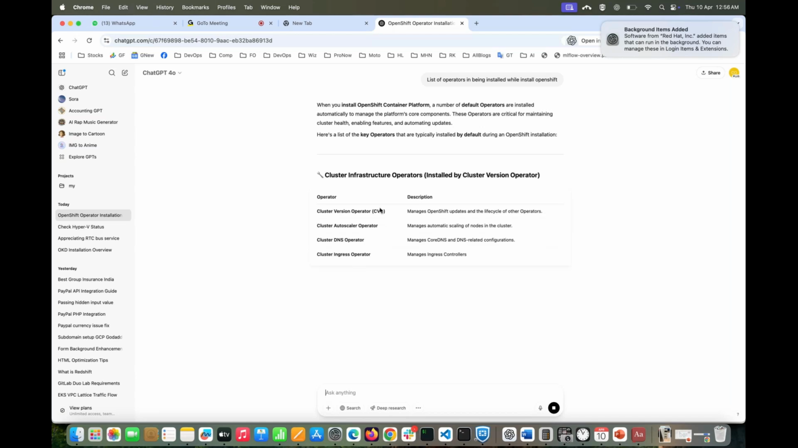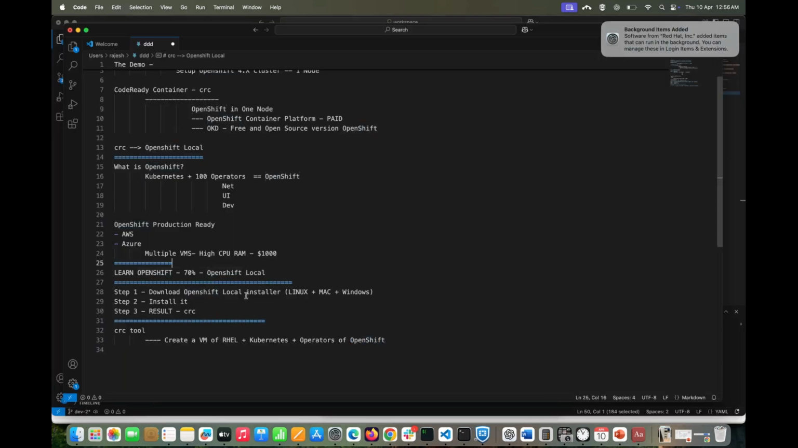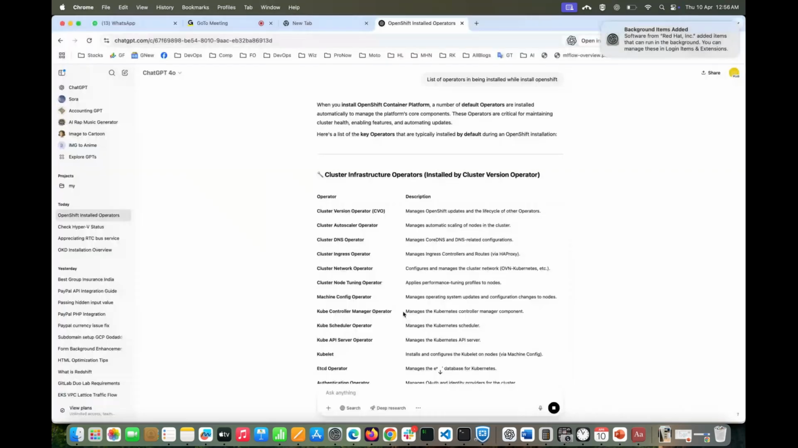So what exactly will this tool do? This tool will create a VM, then set up Kubernetes, and then install the operators, and that is your OpenShift in single node. Understood? See that these are all operators. So it's a long list actually.